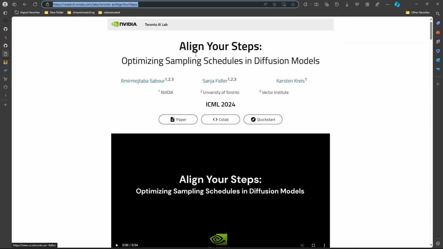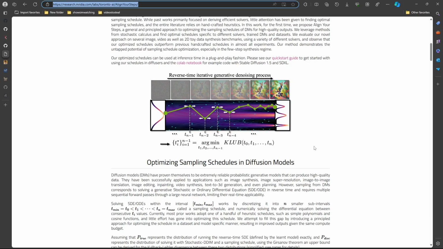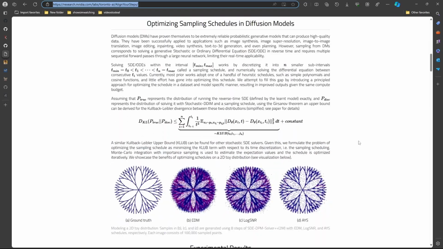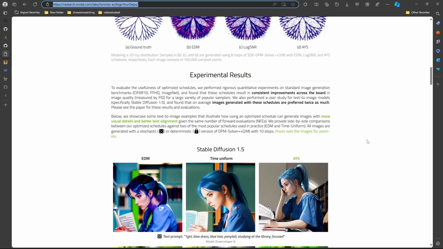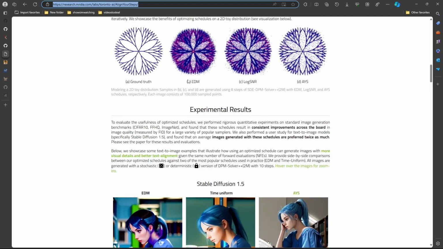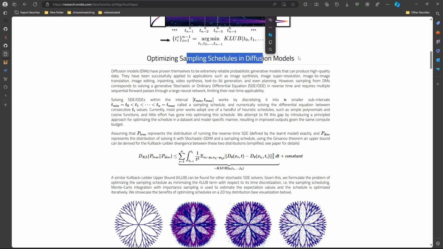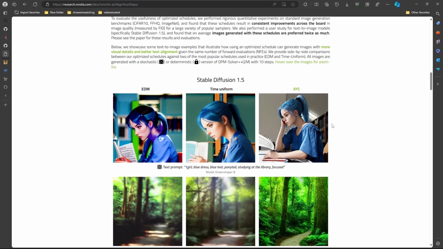And then I think this Align Your Steps is another part of Ella. It optimizes your sampling schedules. So I think this is probably why it's more efficient. Ella is part of it, it helps you figure out what words you should be using, and then this optimizes sampling schedules in diffusion models. So this is like a new sampler.